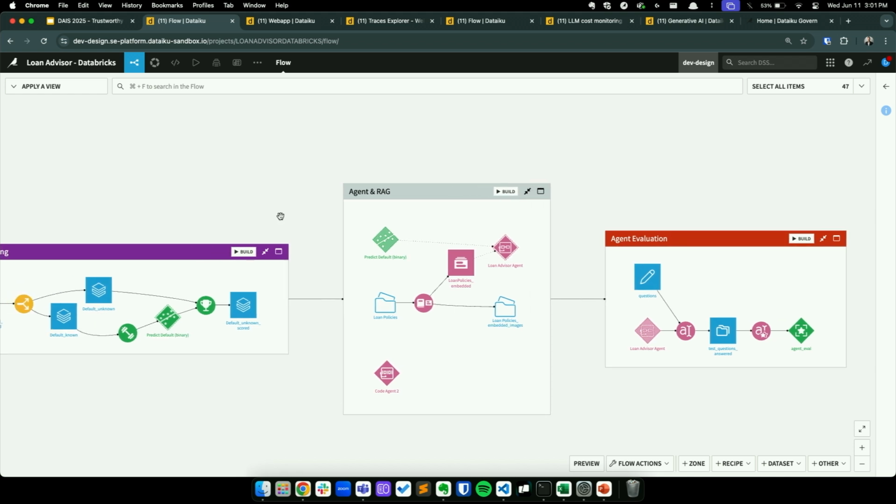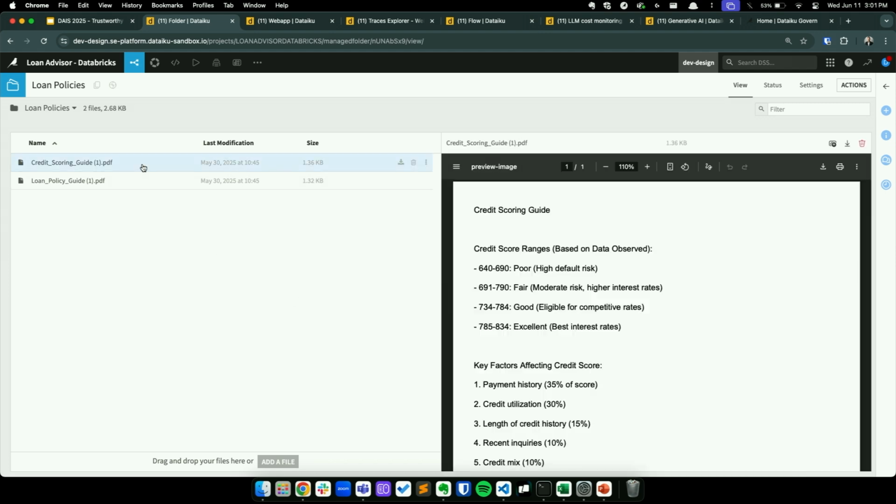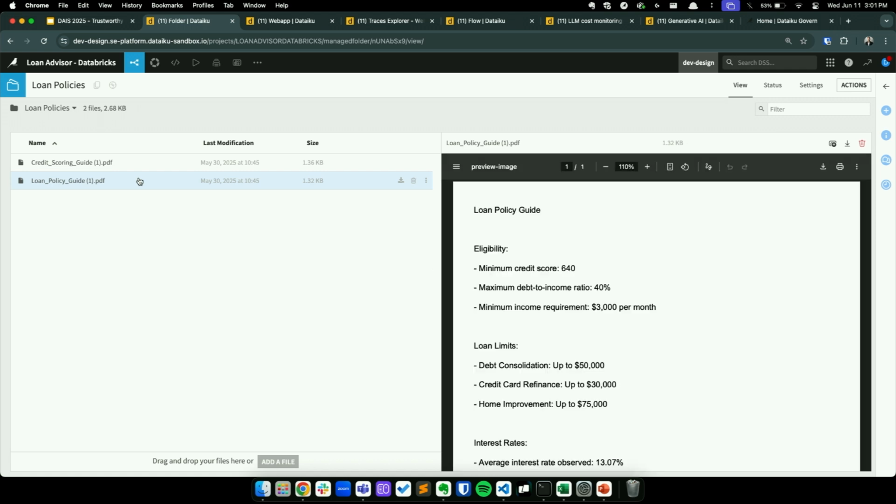To give you a sense of how easy this really is, I've connected to this corpus of documents that you see here. This is a set of documentation that this company has that's related to its credit scoring policy documentation, its loan scoring policy documentation. This may be living in SharePoint or in Databricks volumes. Again, we're agnostic from this perspective, so we can connect to any of these systems, whether they're structured or unstructured data.